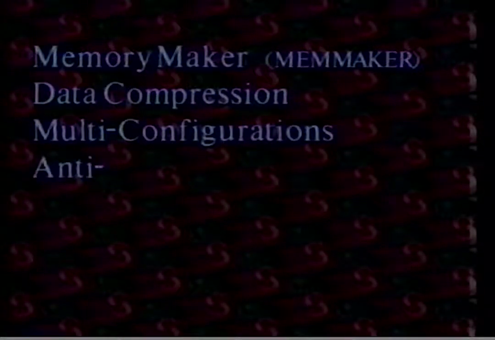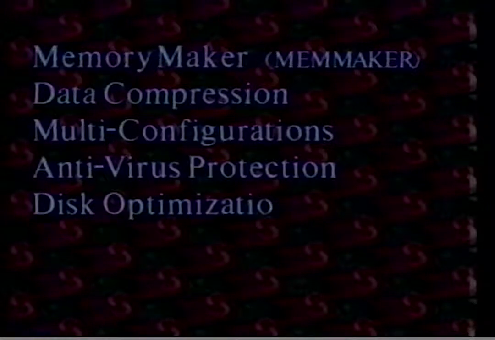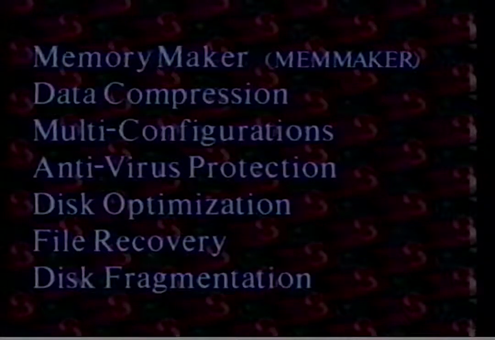In this video, we will go over the basics of DOS Shell using a mouse and the latest utilities in DOS 6, including Memory Maker, data compression, multi-configurations, antivirus protection, disk optimization, file recovery, and disk fragmentation.